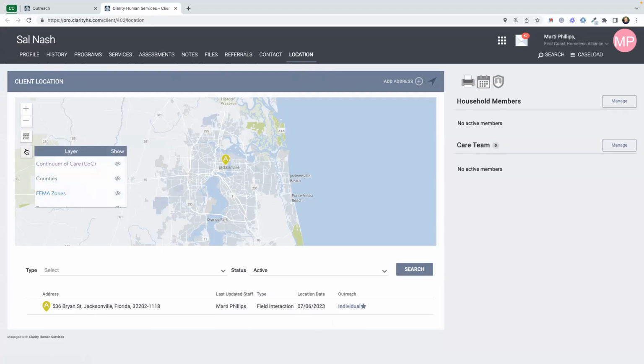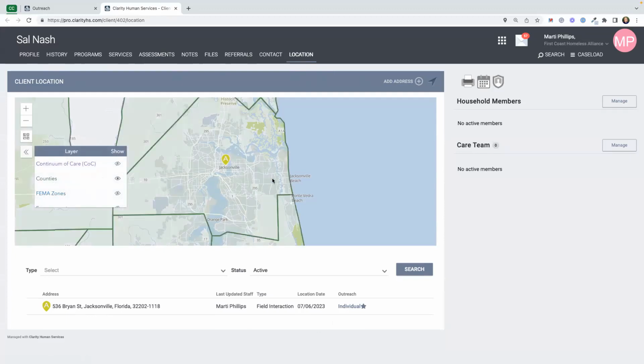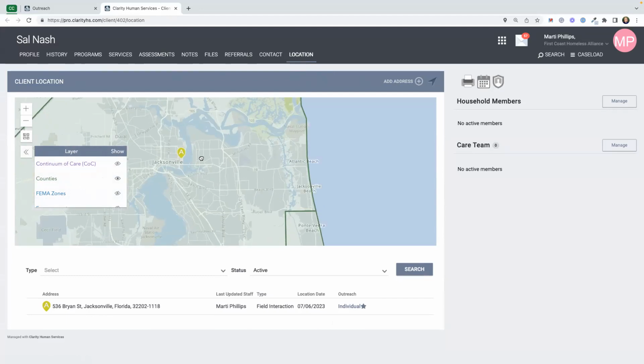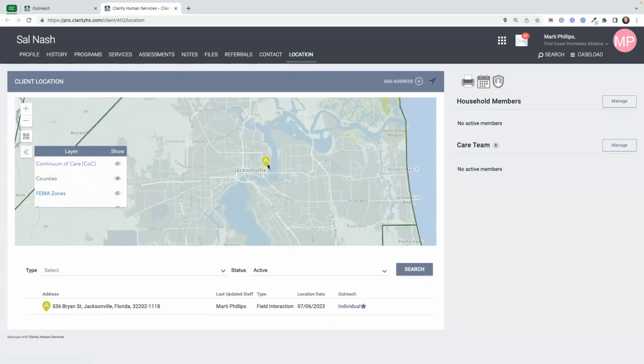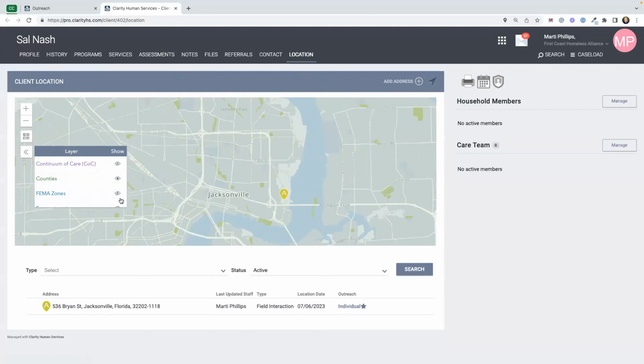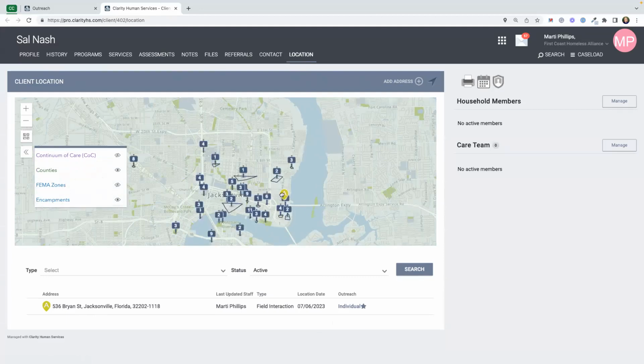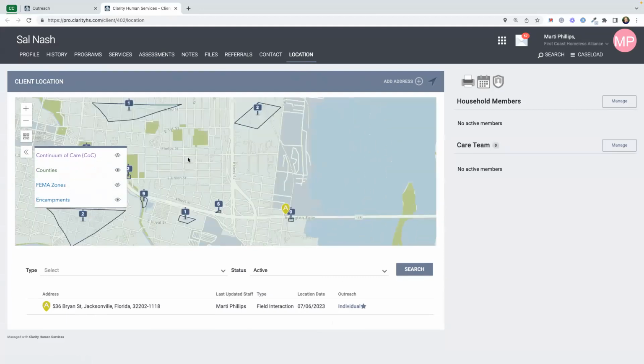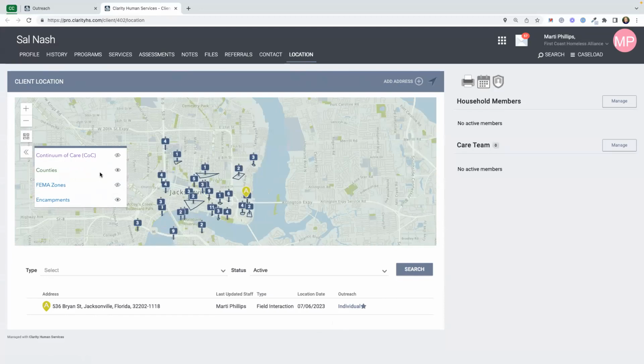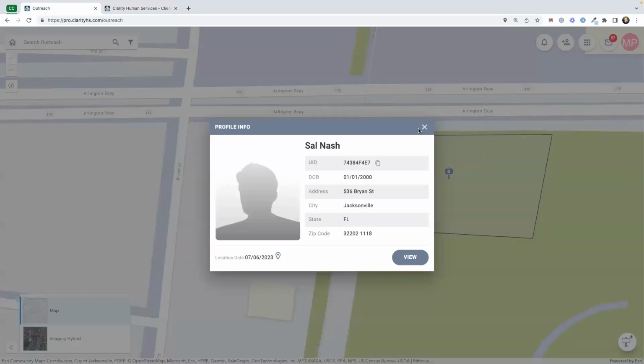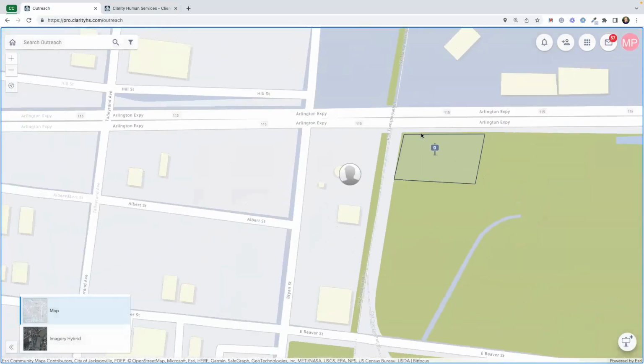If you have those map layers configured that somebody was talking about, I can easily turn those on and figure out what outreach zone Sal is in. So those map layers are still going to work from here. I can also view all of my encampments from the location tab. So that is going to be available both here and within Clarity Outreach itself. Does that address the need that you have?